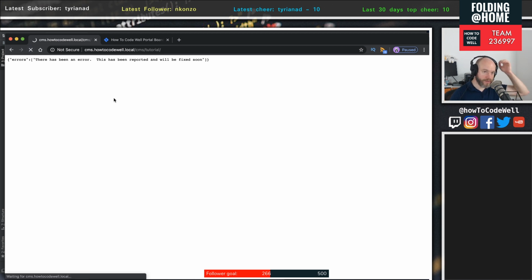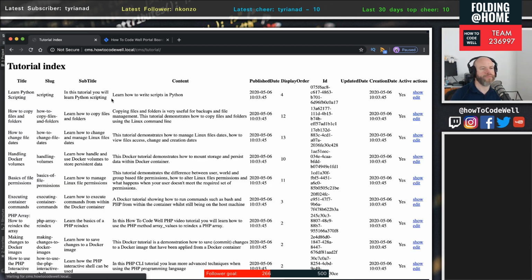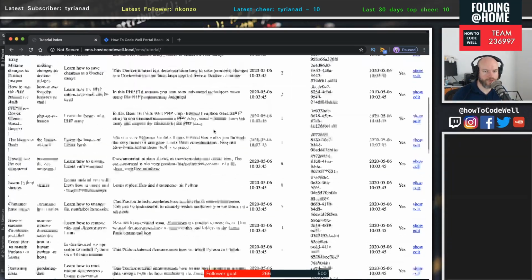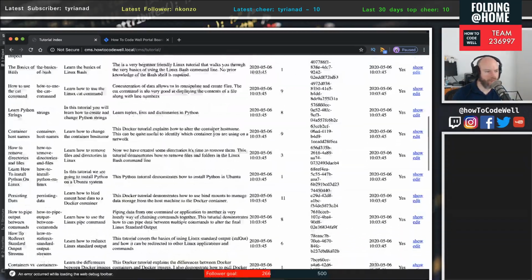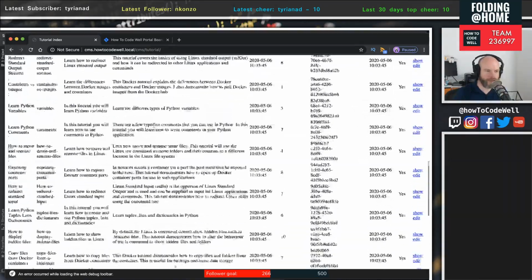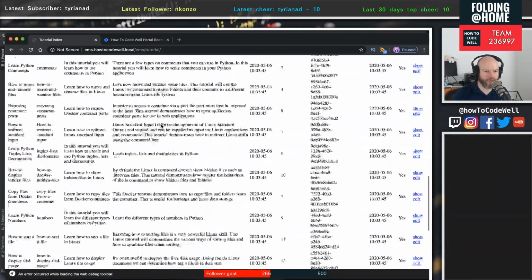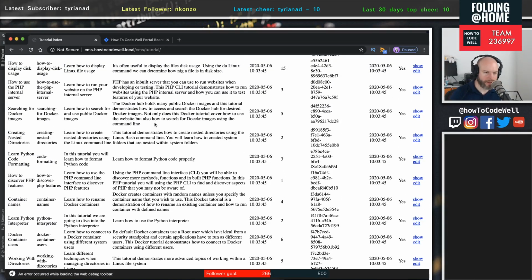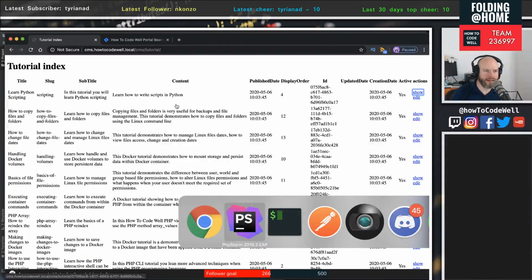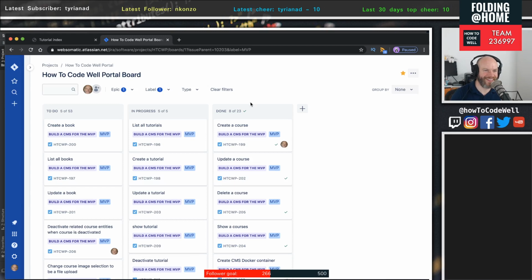Unless I've missed it somewhere else. No, here we go. This is all the tutorials. All of them. Not all of them. I haven't put them all up. Hence the reason why I need the CMS. But this is looking good. So I'm going to mark that bug as done. Right. And then we're going to do show tutorial first, and then we'll go back to deactivate a tutorial. Then we'll update a tutorial, and we'll try and create a tutorial.